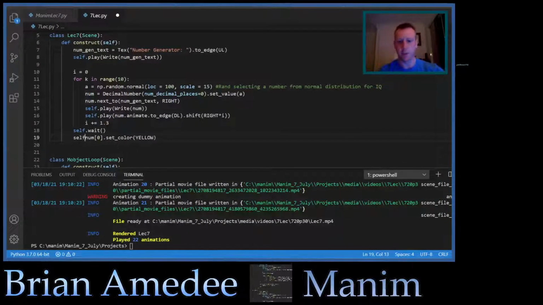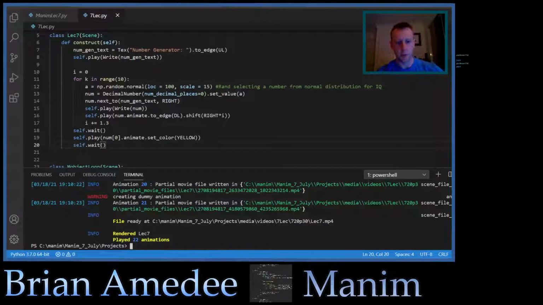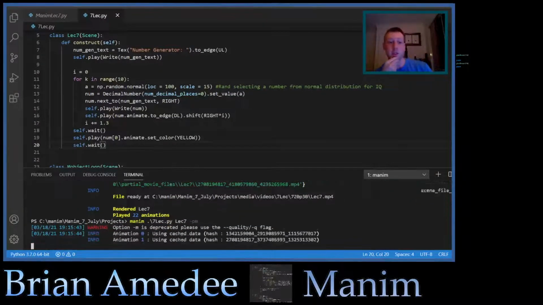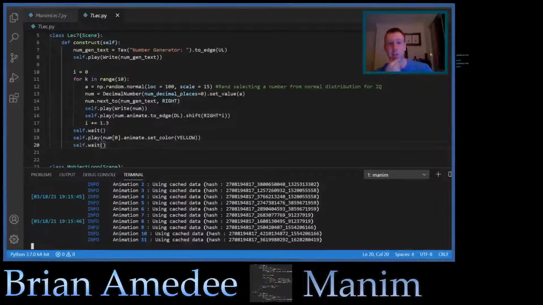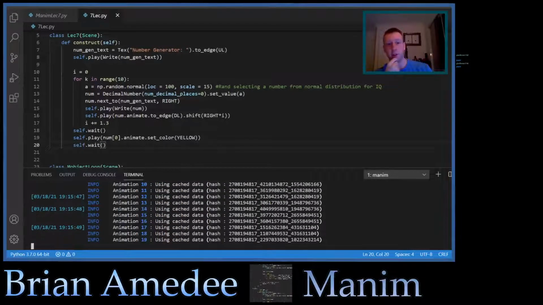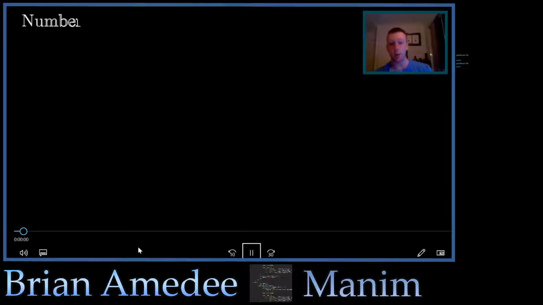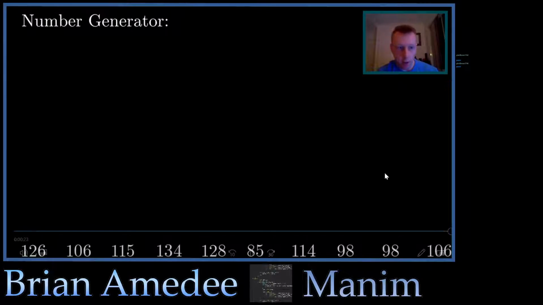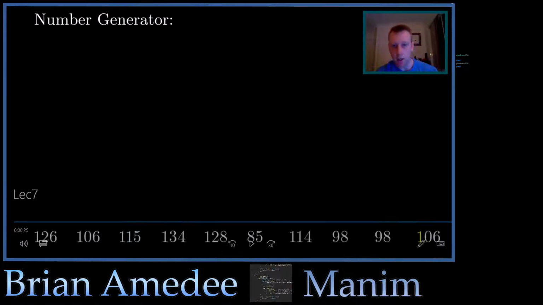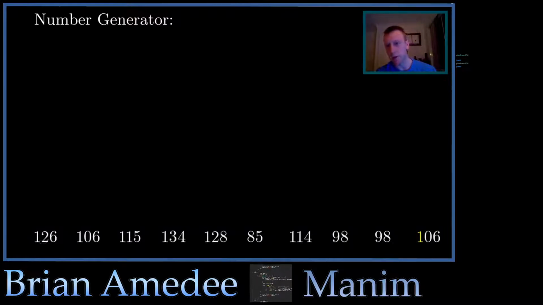Or I could actually animate it, maybe like self.play, what do you call it, num.animate.set_color to be yellow. Actually, you know what? Let's just test it. Does that even work? I'm now curious. I have a suspicion it won't. You'd have to let me play around with this a little bit more and see if it would work. Oh, did that actually work? Let's go to the end. No, I don't know what did that.